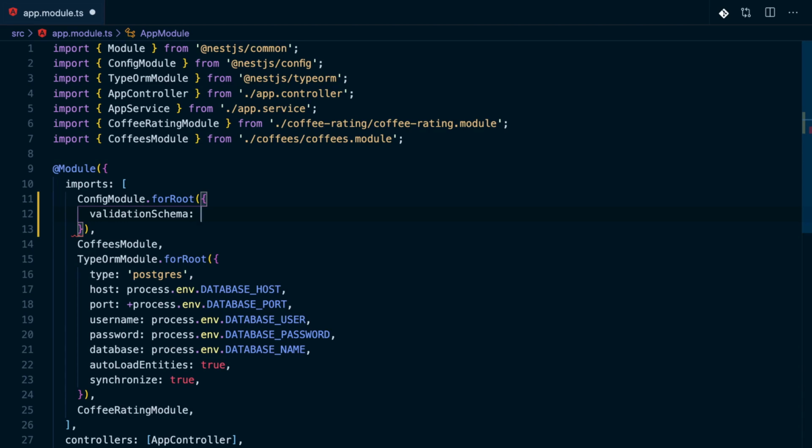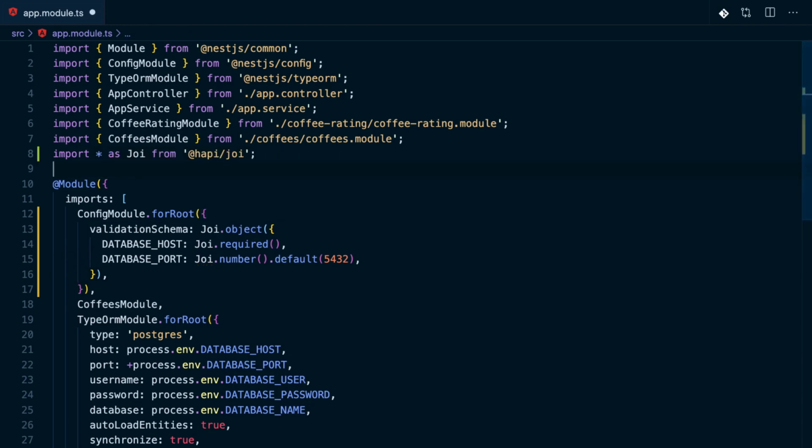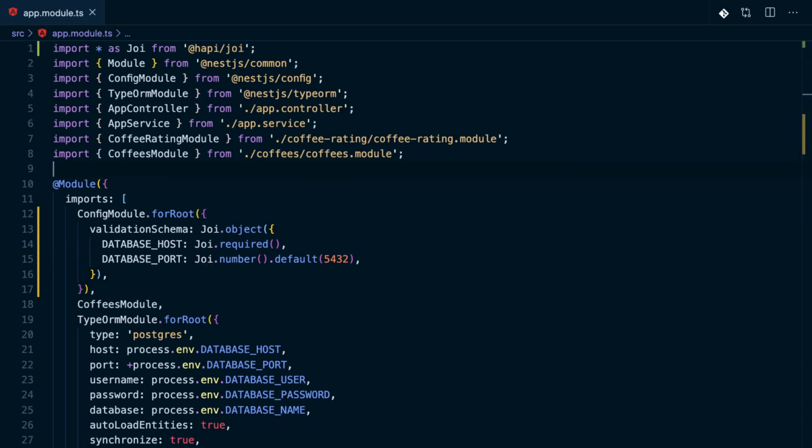Let's put all of these variable tests inside of Joi.object. Make sure that Joi is imported from the @hapi/joi package. By default, all schema keys are considered optional. But you can see here we are marking DATABASE_HOST as required using Joi.required, and for DATABASE_PORT we are setting a default value if none is passed in and requiring that it must be parsable to a number.